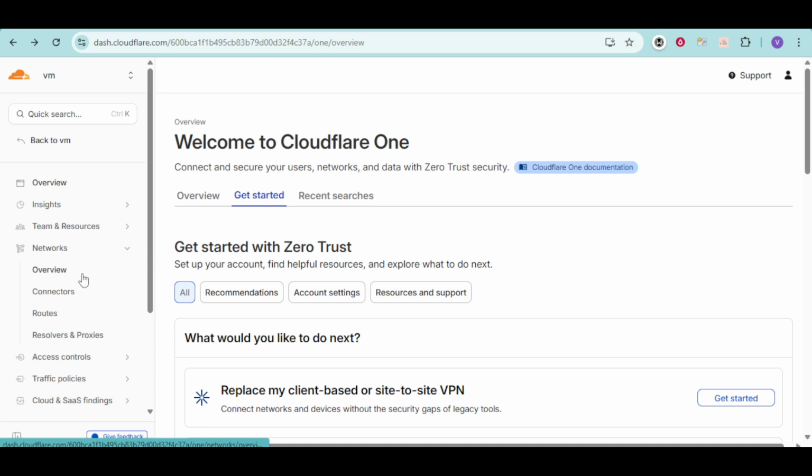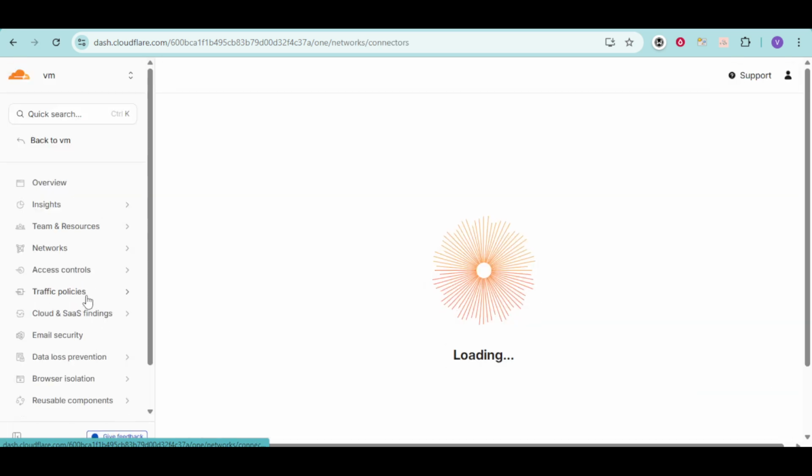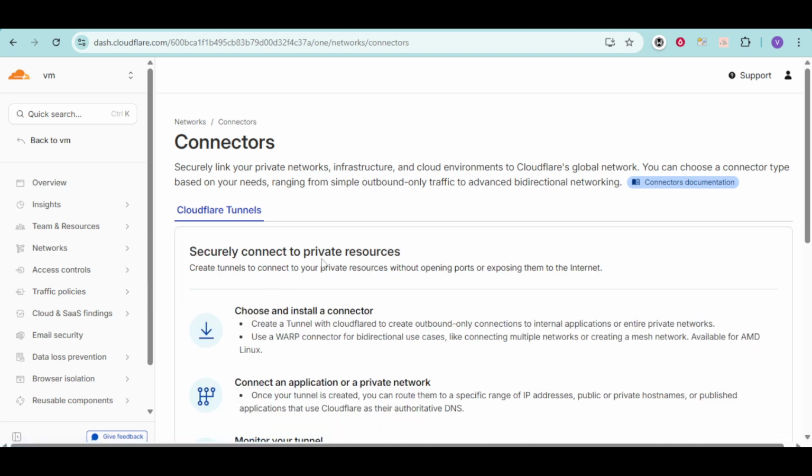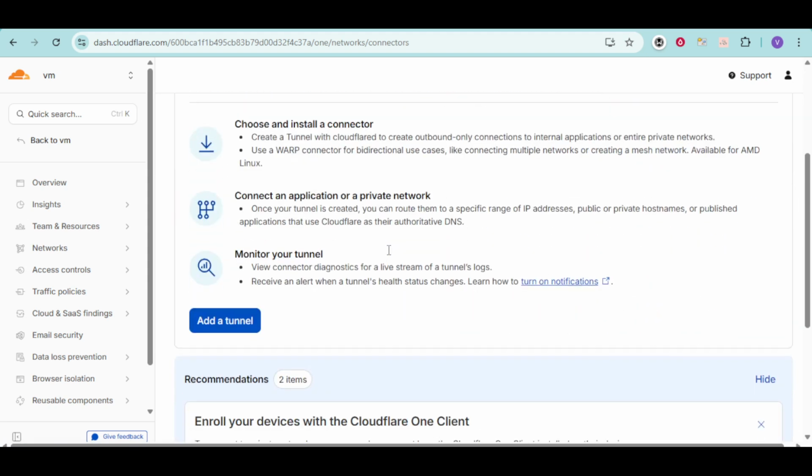On the Tunnels page, you'll see a list of any tunnels you've already created, or it may be empty if this is your first time. To begin setting up a new one, look for the button that says Create a Tunnel and click it. This starts a guided process that will walk you through choosing your connector and setting up the tunnel configuration.